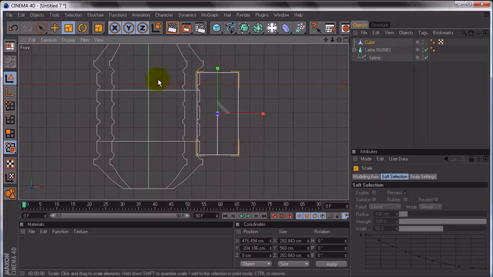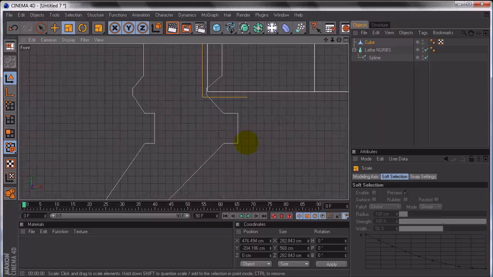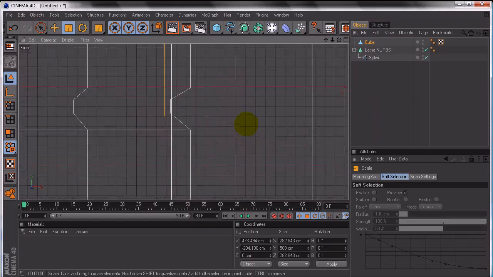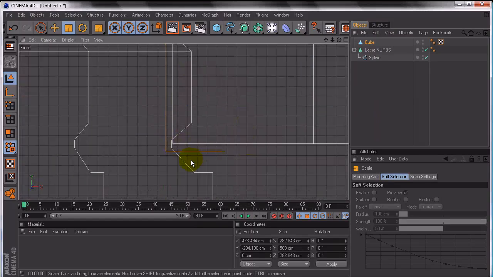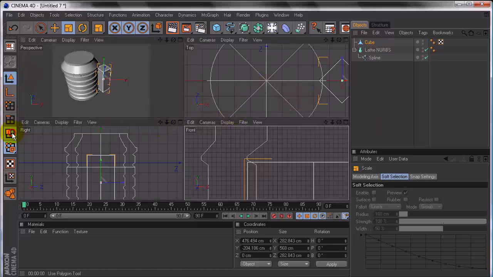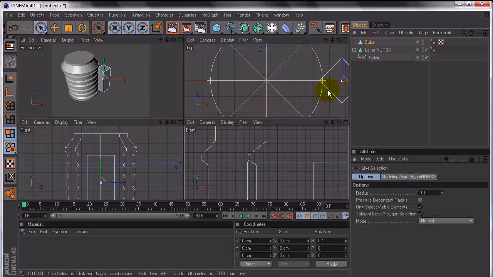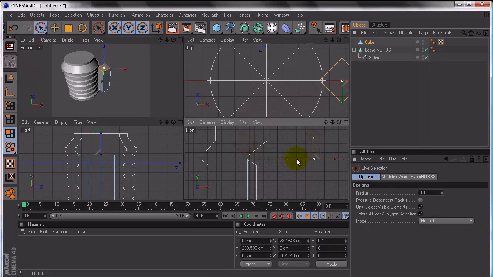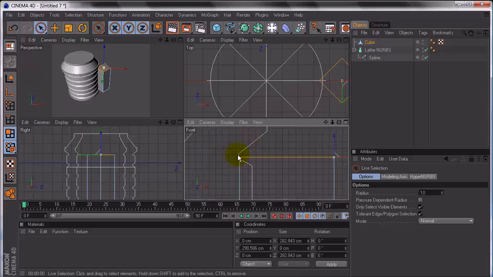And it's always good to zoom in to make sure that the edge of the cube isn't cutting into anything but the ridges, so that's close enough. Also, we don't want the bottom of the cube to cut into that edge, and the top of the cube actually isn't going as high as we want. So switch to the top view, switch to polygon mode, select the top polygon, and just move it up, making sure that it's not cutting into that top ridge.